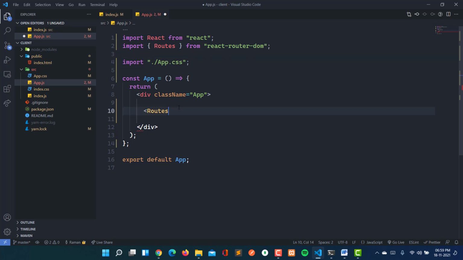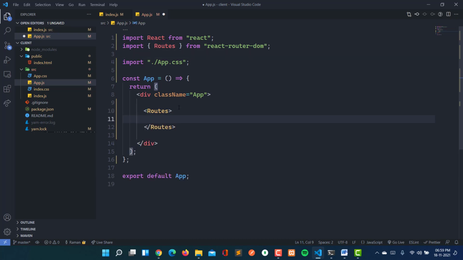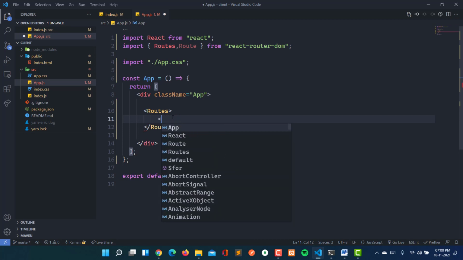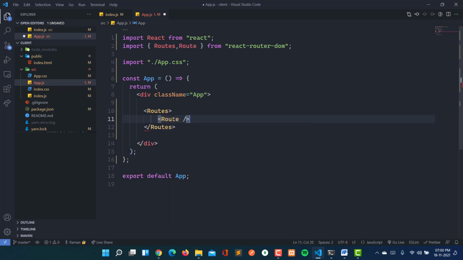Not switch, sorry, routes here. So instead of switch, now there is routes. So now I have routes here. Now let's import route also. So I'm going to import the route, and here first of all, first route will be there. So there is the first route, and here path will be index. So index will be for the home page, and here we need the element here.